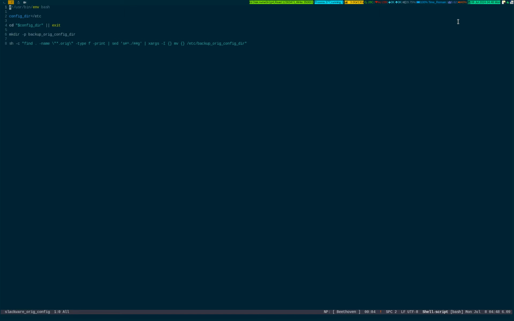These two directories, backup old config dir and backup new config dir in the etc directory, their whole and sole purpose is to keep the new and the old stuff. So I can refer back to both of them, to keep the sanity of my system. Okay, simple.